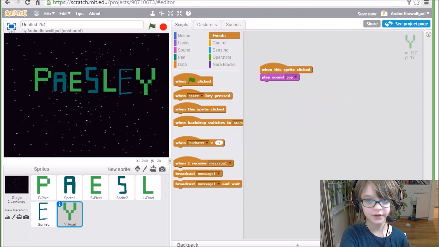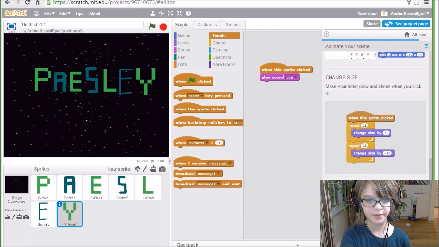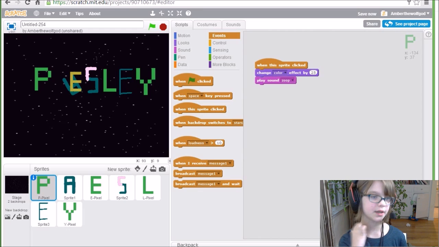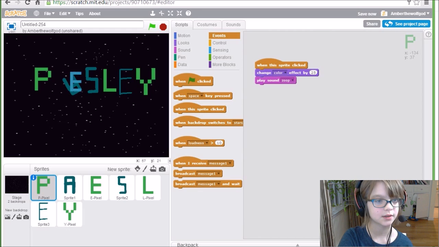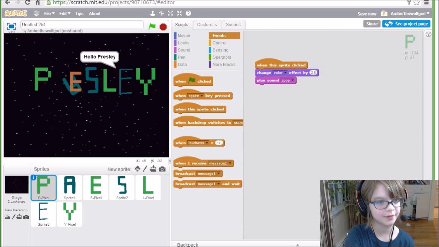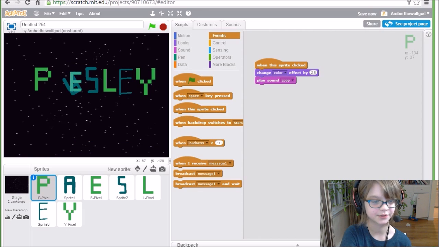Okay, so here's our whole name. So we've animated our whole name, and we've made them all do different things. This one changes color and plays a noise. This one spins when you click on it. This one changes color also. This one animates going pink and then back. This one moves and draws a little line, then it disappears. This one asks what's your name, and then you answer, and then it'll say hello. And this one just plays a simple sound.